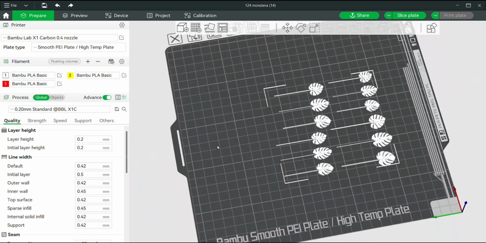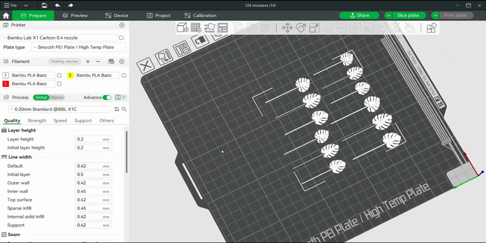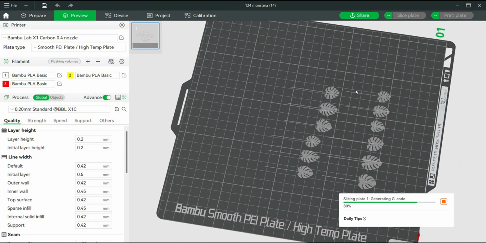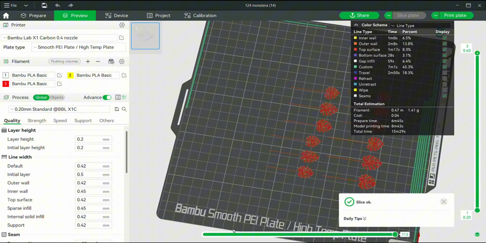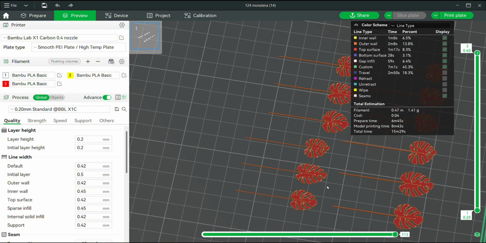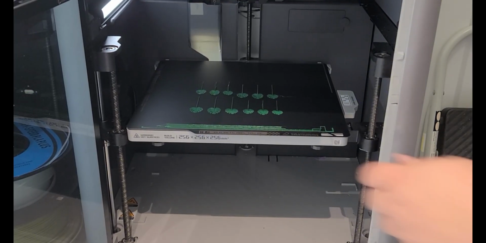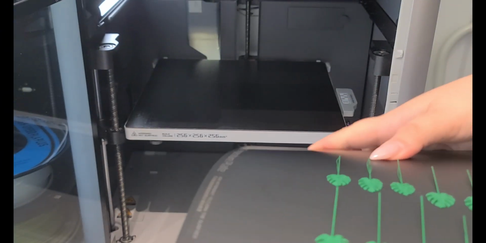So today I'm going to be showing an item from my Etsy shop. One of the many things we sell is mini plants to decorate our dollhouses. Today I'm going to be showing the Monstera plant and the process of printing one. Each plant needs about 8 to 10 individual leaves. I'm using the Bamboo Lab Carbon X1 with the PLA Plus Filament from eSun in the shade Pine Green.